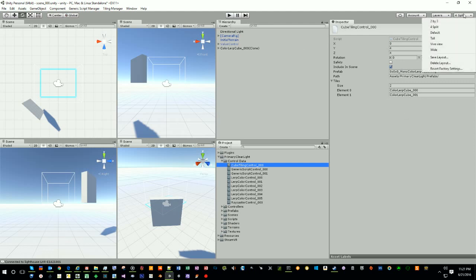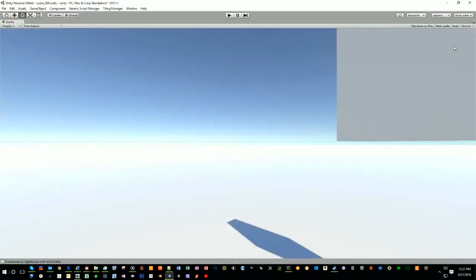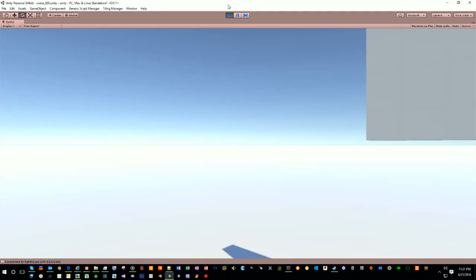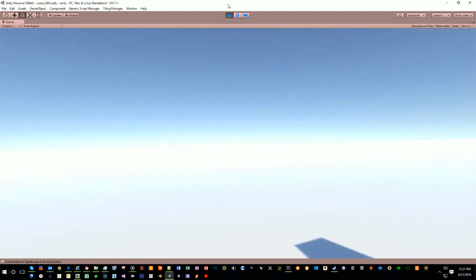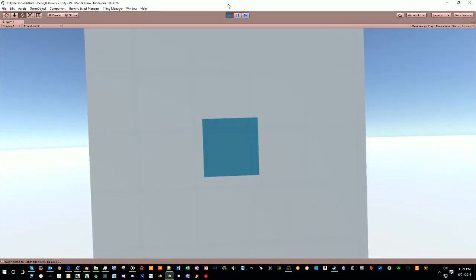So now I'm going to move to a different view, just for the screen. I hit play. At this point, I'm using the HTC Vive. As soon as everything loads up. Alright.